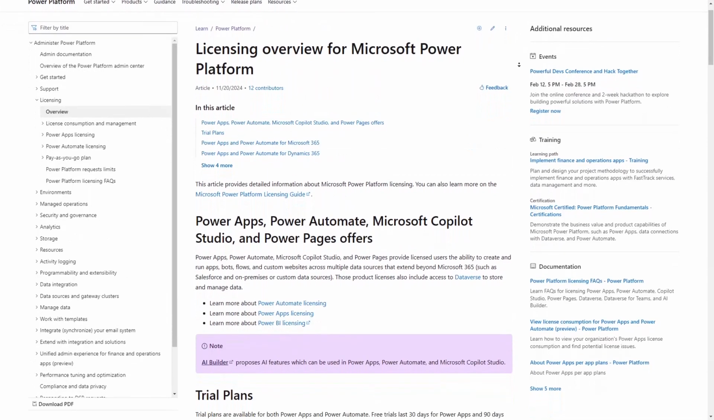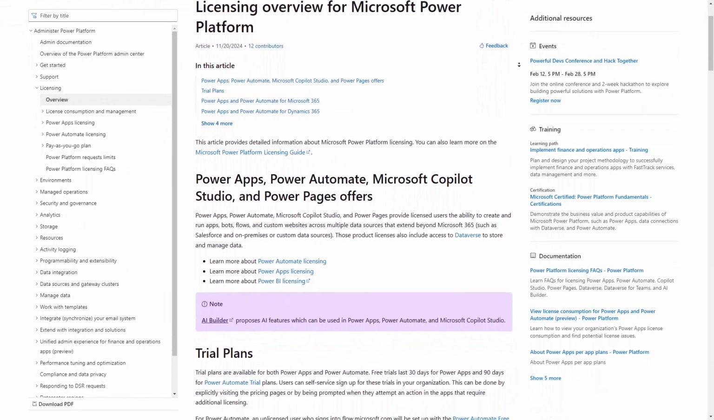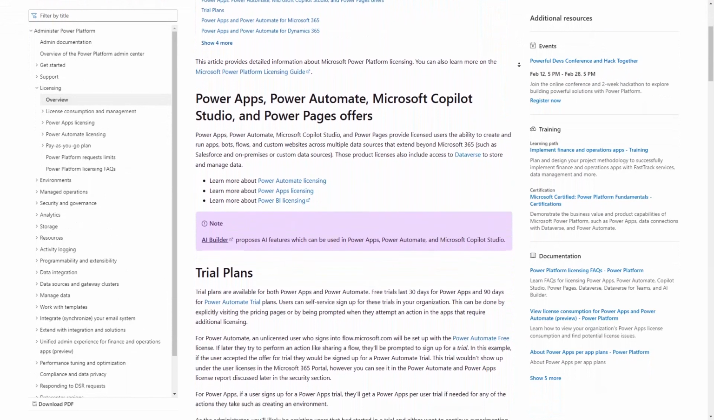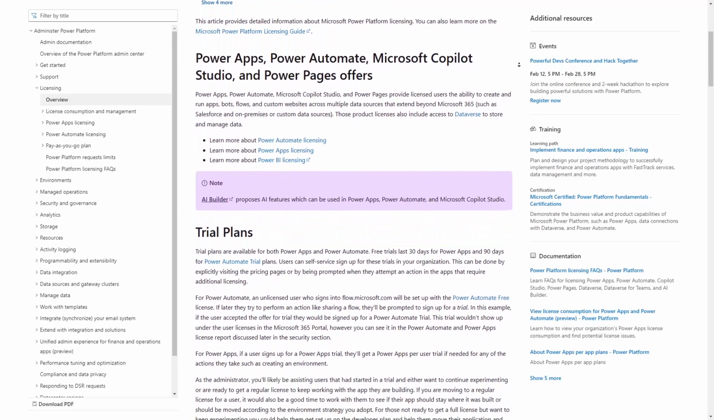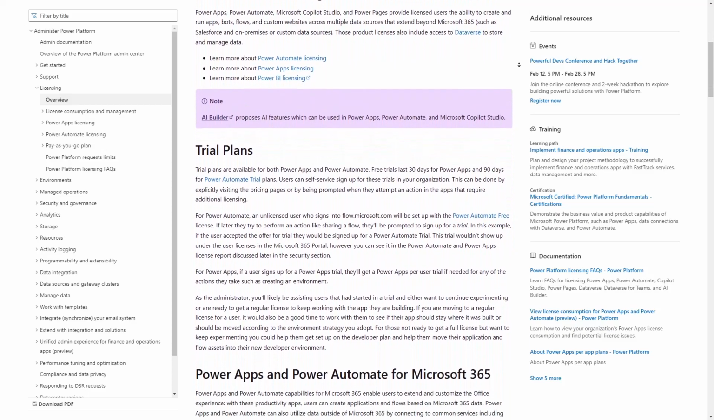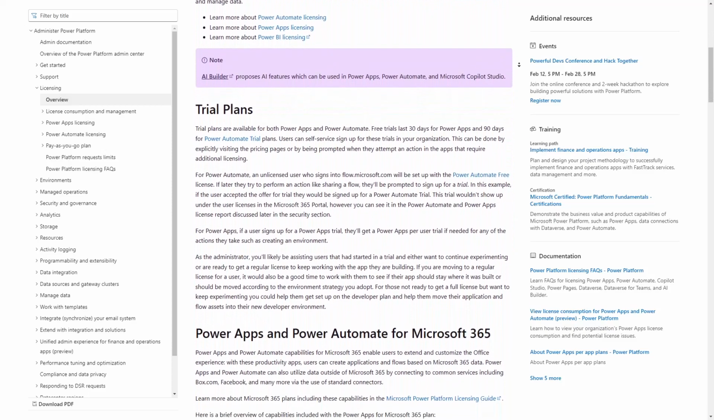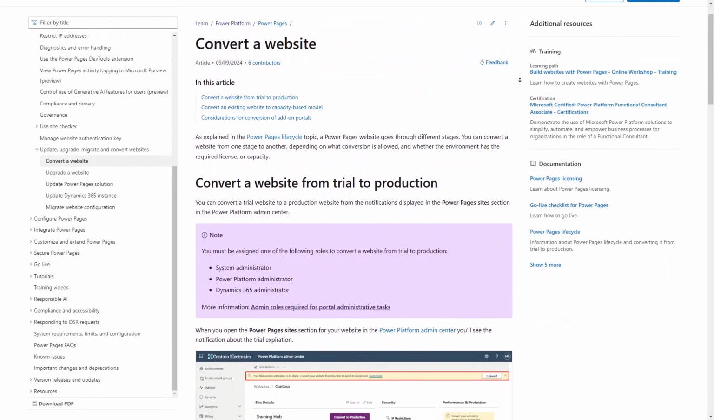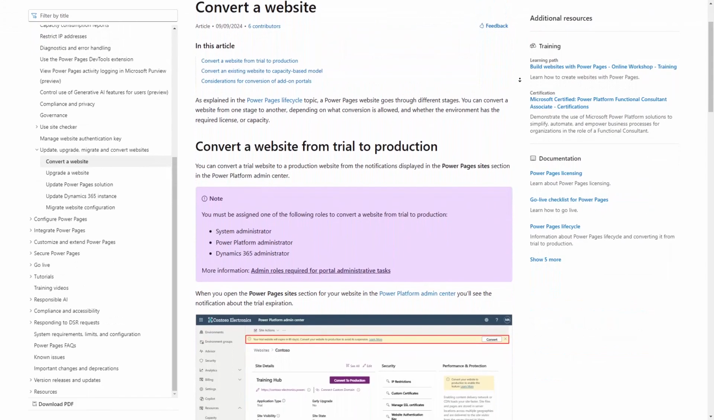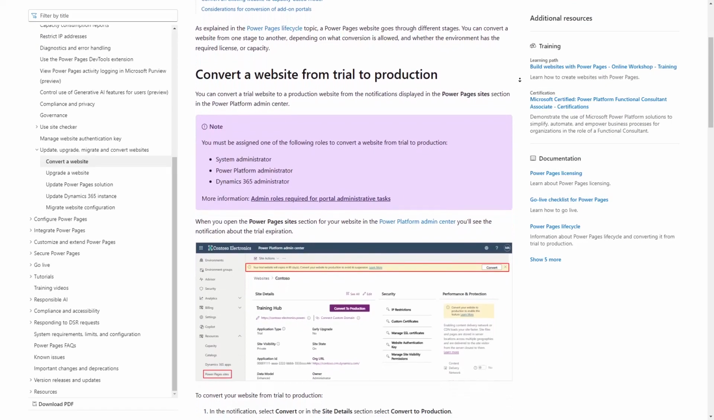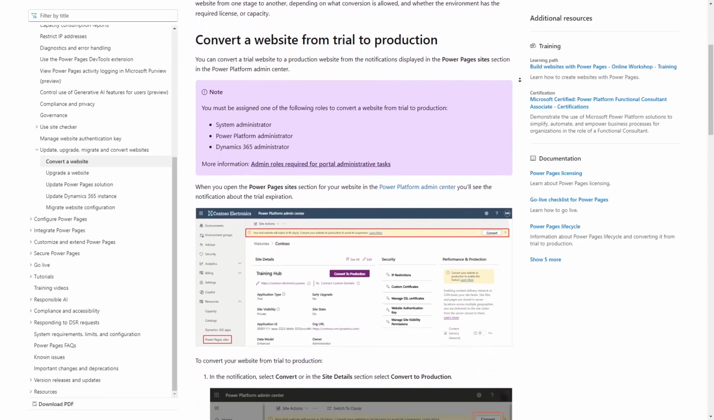The important thing to know about converting to production is that production websites consume licenses. This is true regardless of the environment type, so you need to make sure that you have adequate licenses for your production sites in sandbox environments. So don't worry if you have a production Power Pages site in a non-production Dataverse environment. It just means that the site isn't going to disappear like a trial would.